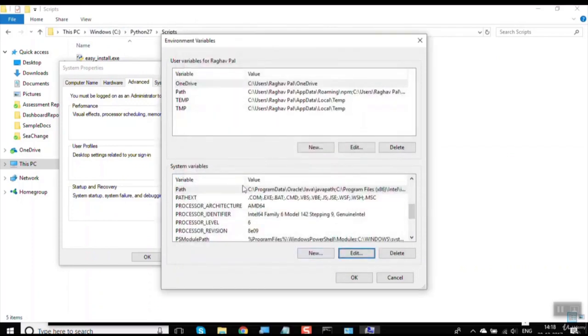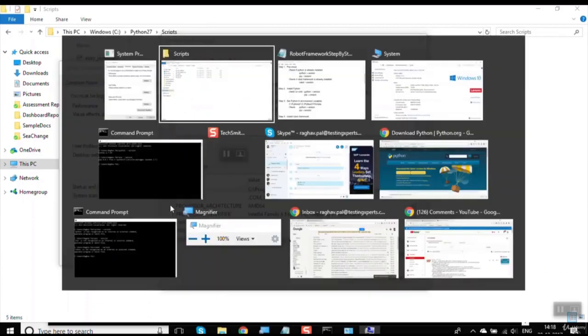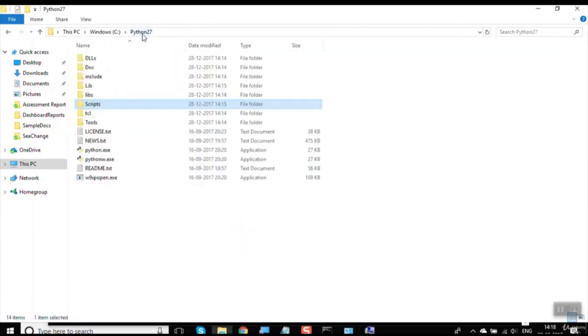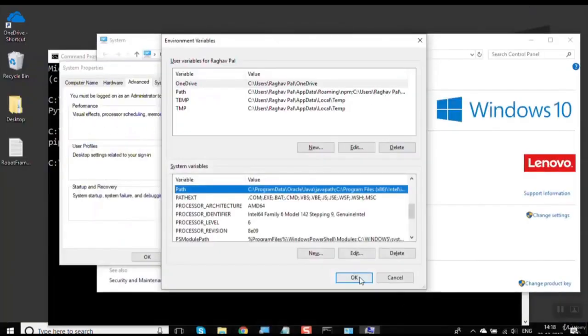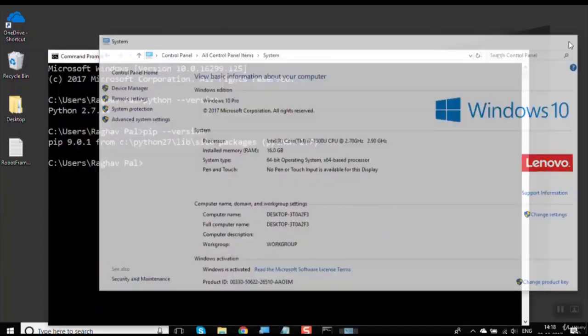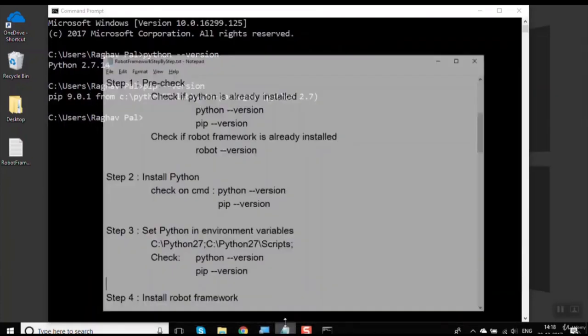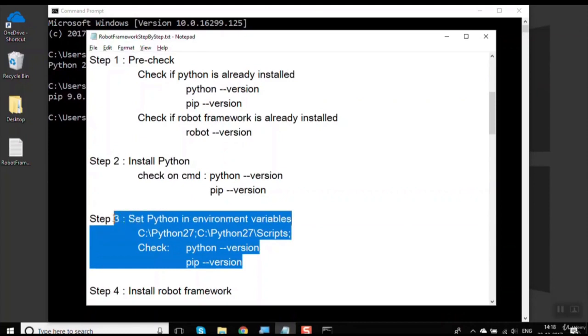Now the reason we have added this is that it is now available in our path variable. So whatever is present in these two folders, Python 27 and Python 27 scripts, can now be executed from any location from the command line. So that is the advantage of adding this to the path variable. So now this is done. Let us say OK and come out. And now we are done with step number 3 as well.